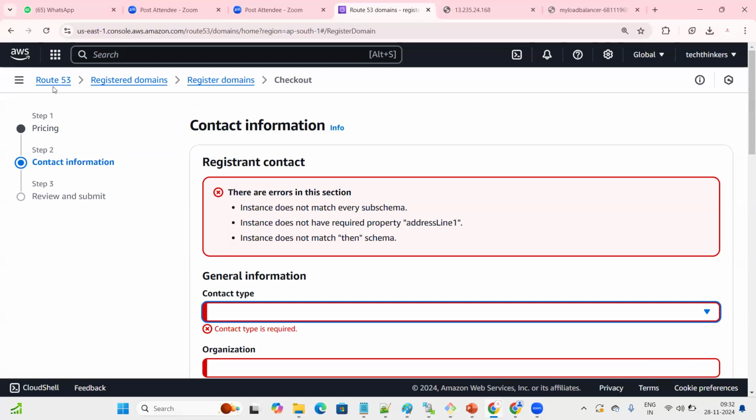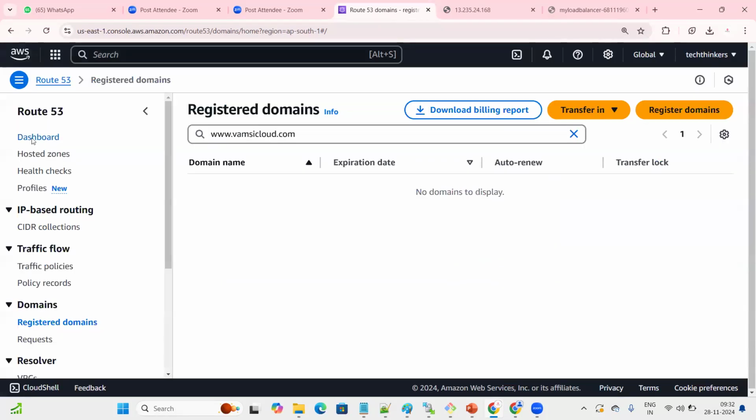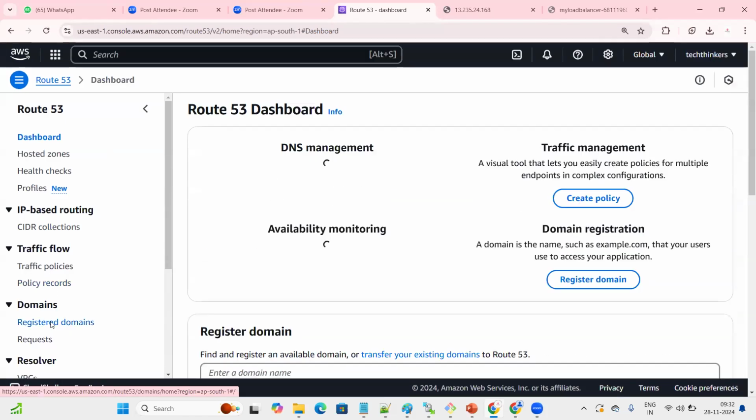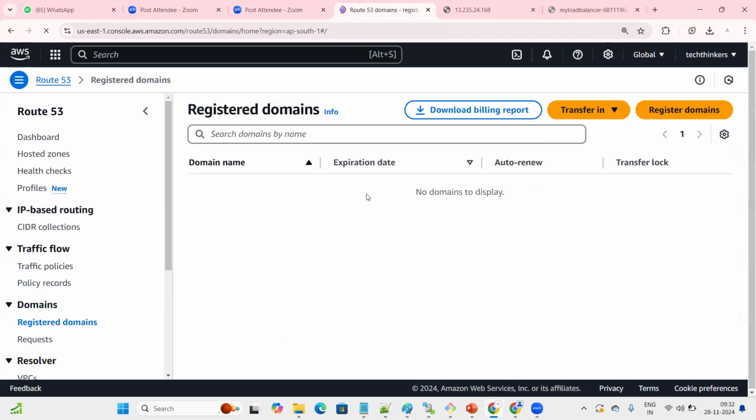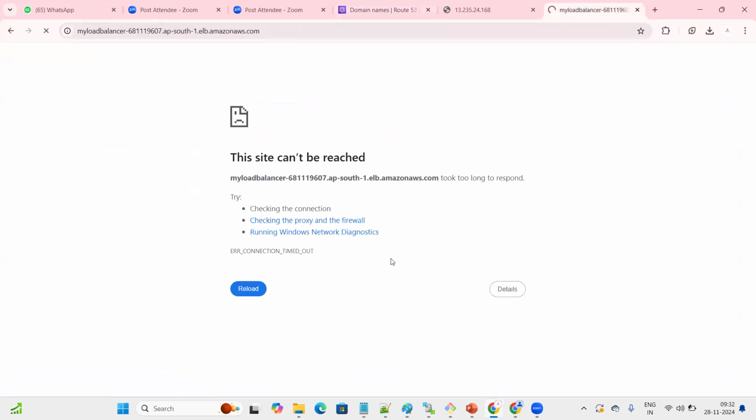Okay. So for now, we are not registering any domain. I'm just taking an example. Once your domain name is registered, you can go to registered domains and see all the domains that you have registered. For now, we have not registered any domain. The domains are empty.